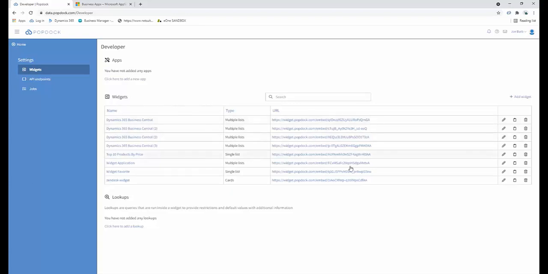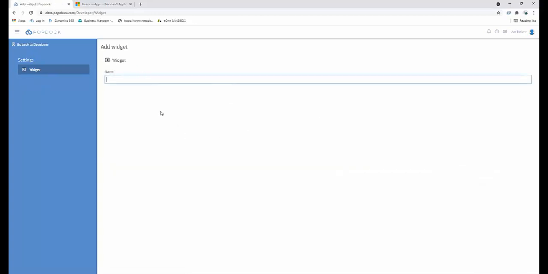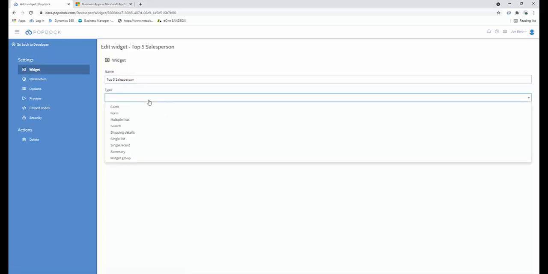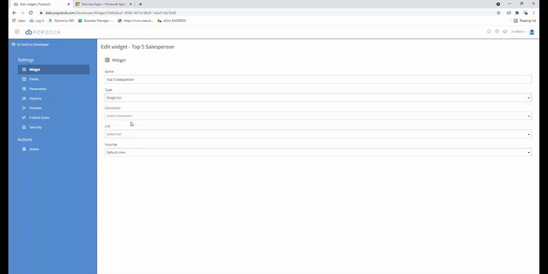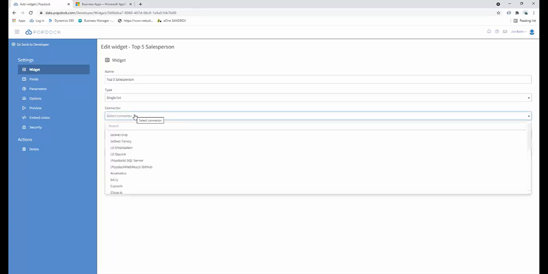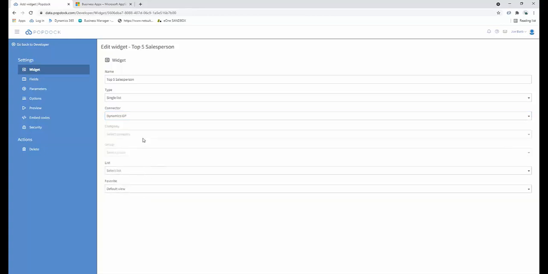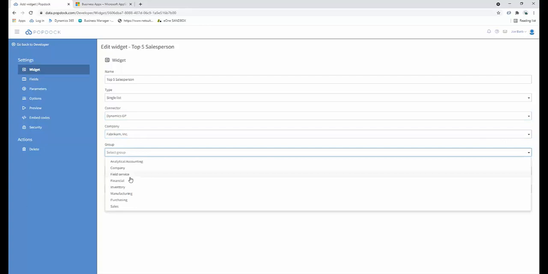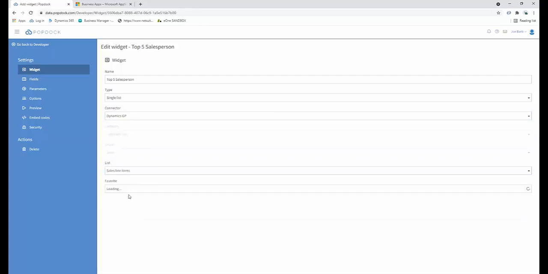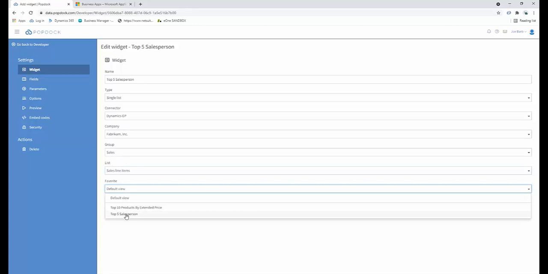So in this widget section here, you can see there's some already created. I'm going to add a new widget. I'm going to give it the same name as the favorite, top 5 salesperson. The type is going to be a simple single list. Because of the chart, you want to choose single list as the option just so it shows the chart. And here I'm going to choose the favorite. So same options as the list. And then the last option is choosing the favorite that you saved.